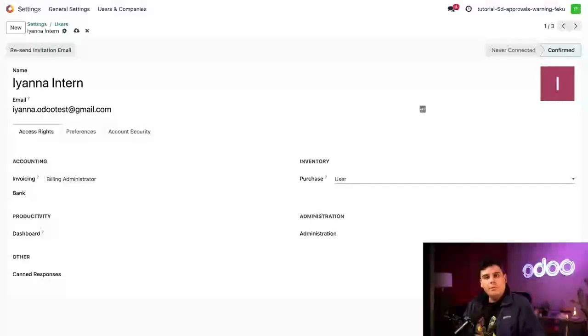So with PO approvals in place, any employees with user access rights will need approval from employees with administrator access rights in order to complete a purchase. By the way, if you're an administrator, we can actually change anybody's access rights at any time. So let's make sure to manually save just in case.